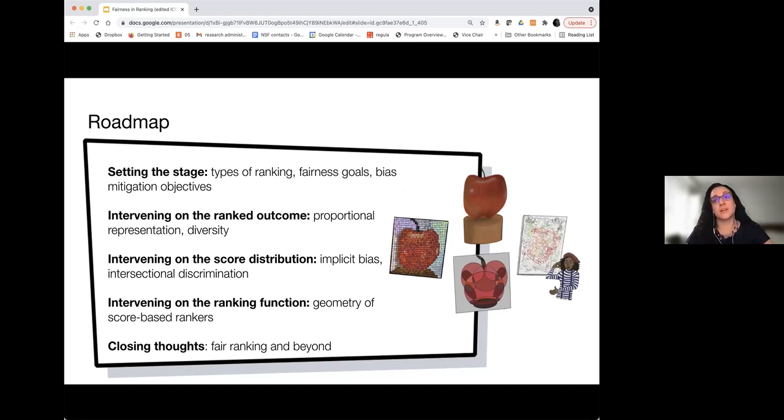These methods are divided into three unequal categories, and these are intervening on the ranked outcome, on the score distribution, or on the ranking function. I will close with some thoughts on the general direction of this work of comparing apples and oranges and more apples yet.